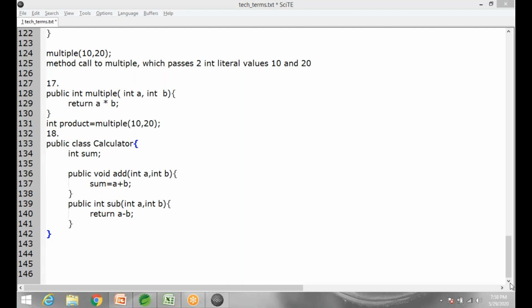Okay, we have a calculator as a class with an int variable sum, where the methods are called add and sub. In add, we don't get any output because it's void. In sub, there are two parameters a and b, and it returns the value of a minus b.